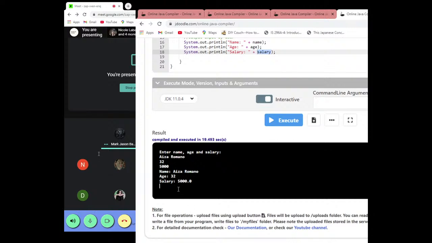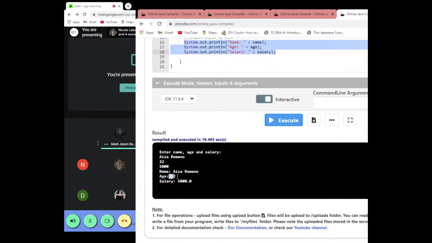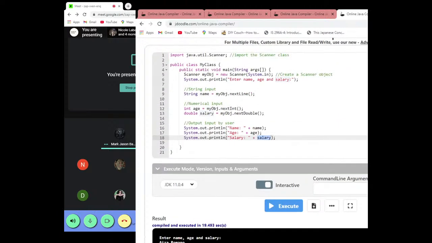The output is what we have here: name, age, and salary. So, what we inputted are now the values of the variables, because we assigned the values from the scanner class, my object. Okay?